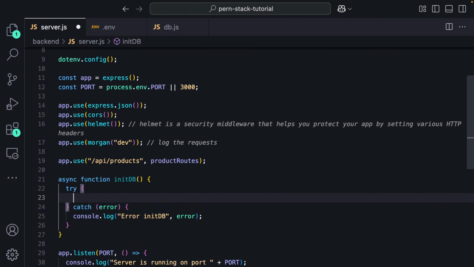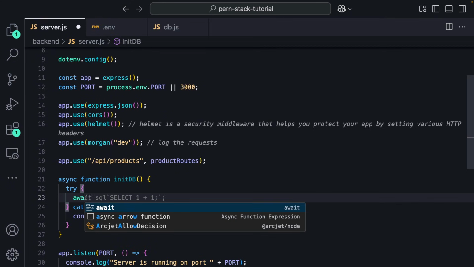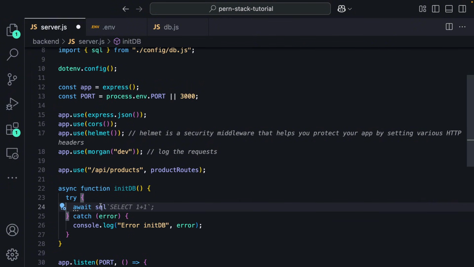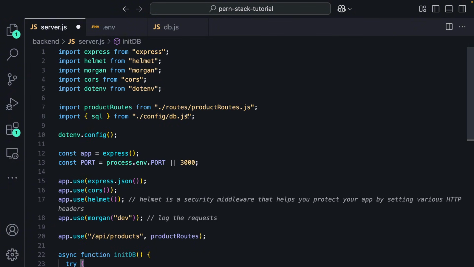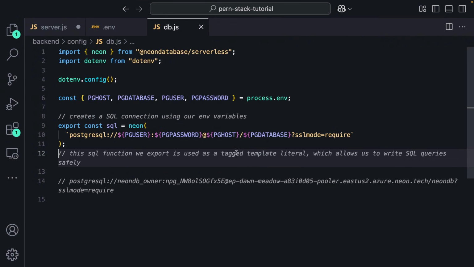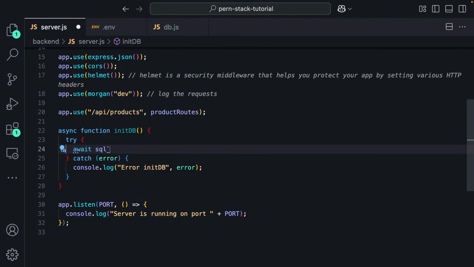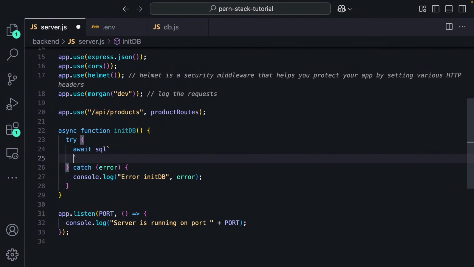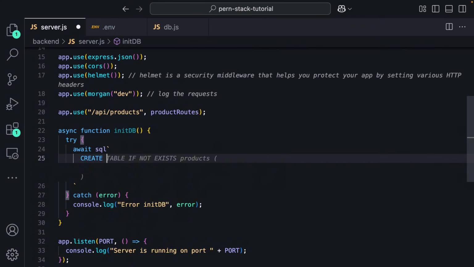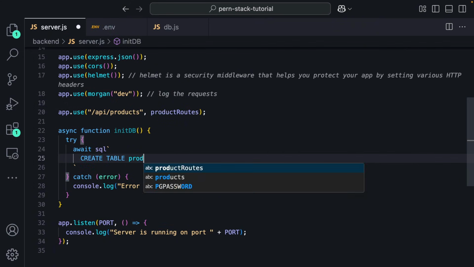But in the try, we actually want to create a table called products. So I'll just say await, and here we would like to get this sql function from this config db.js. And this is what we called tagged template literal that we'll be using. So I'll just open up my, how do we call them? The template literals, and we'll just put our SQL code into it. Okay, I'll just say create a table called products.